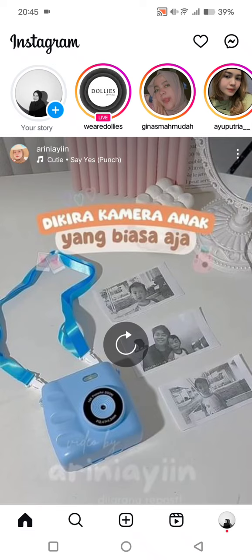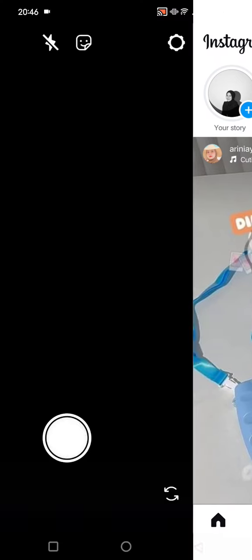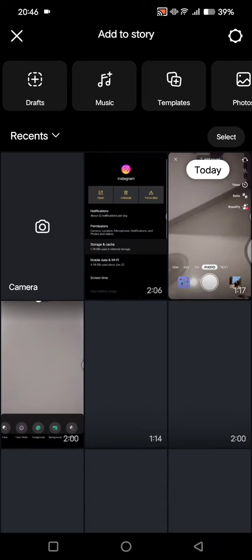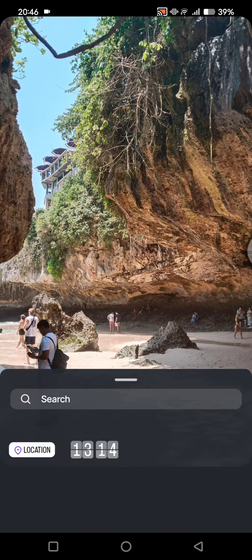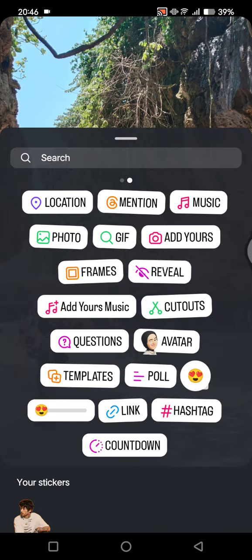On today's tutorial, I'm going to show you how you can add shake to reveal to an Instagram story. So in here, I'm going to start by opening the Instagram story camera. Click on the plus icon in here and then you can choose the background. For example, I'm going to use this as the background and then you can add the shake to reveal sticker by clicking on the stickers, of course, at the top of your Instagram story.